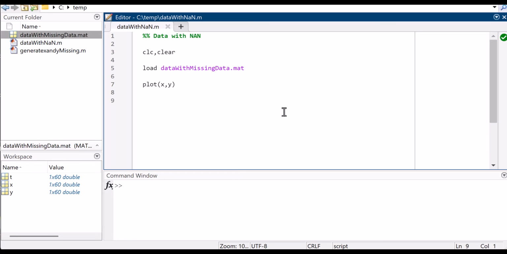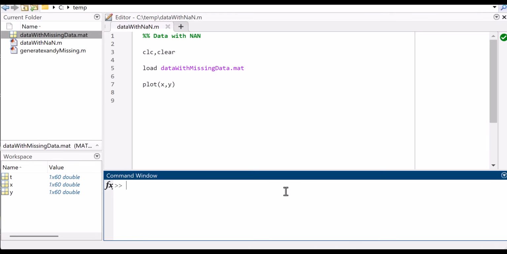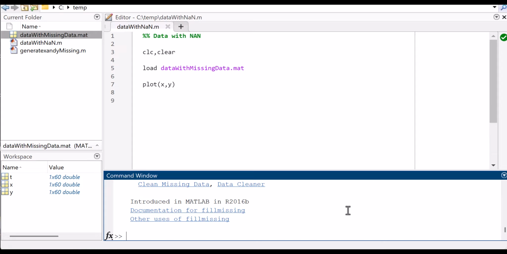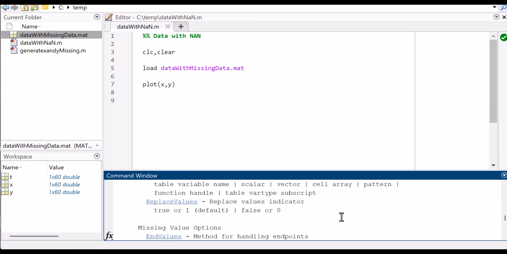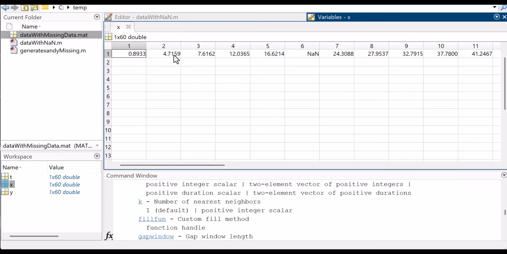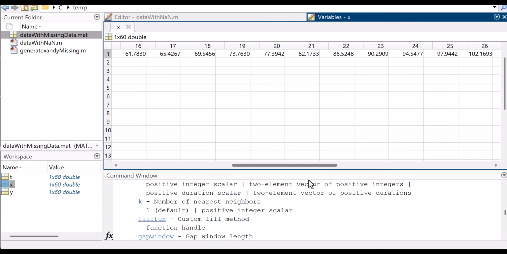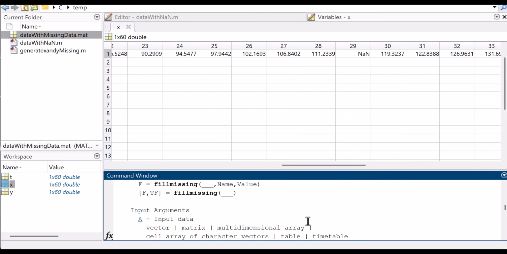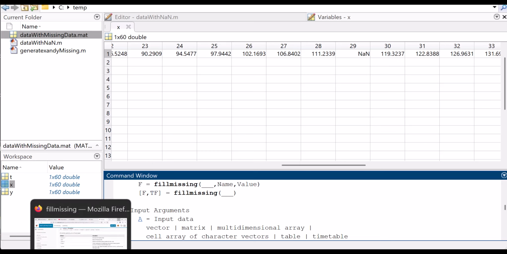It has, oh gosh, what is it called? I have to remember. Help NaN. Is NaN is missing, fill missing? I think that's what I want. There's a thing called fillmissing. So if I open this up, see, it says not a number, etc. Okay, so there's a thing called fillmissing, and I think I opened up the documentation for it already.